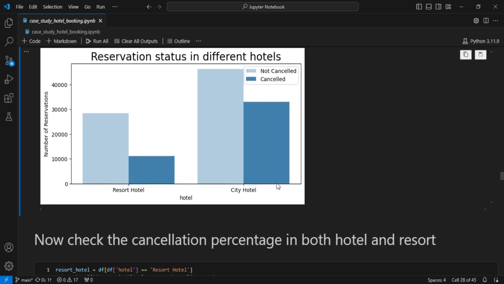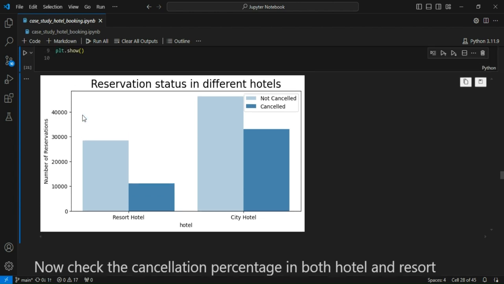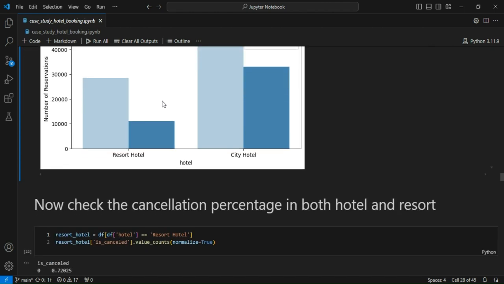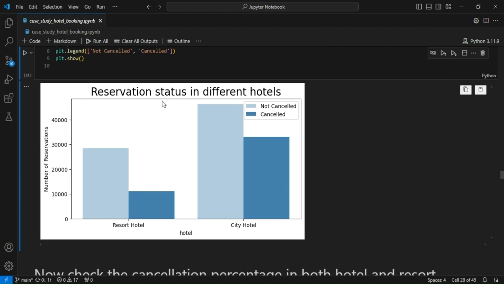So here you can see the resort hotel, which is not cancelled, is something near about 30,000, and something near about 10,000 which is cancelled, and the city hotel cancelled is something around 34,000 you must say, and not cancelled is something around 50,000. Okay, so this is the difference between the resort and city hotel.